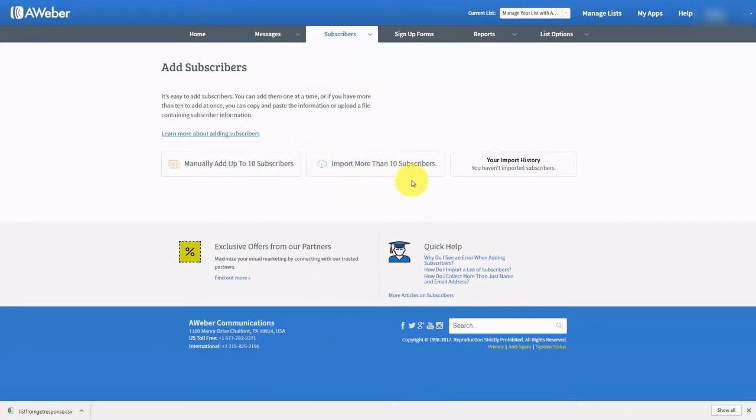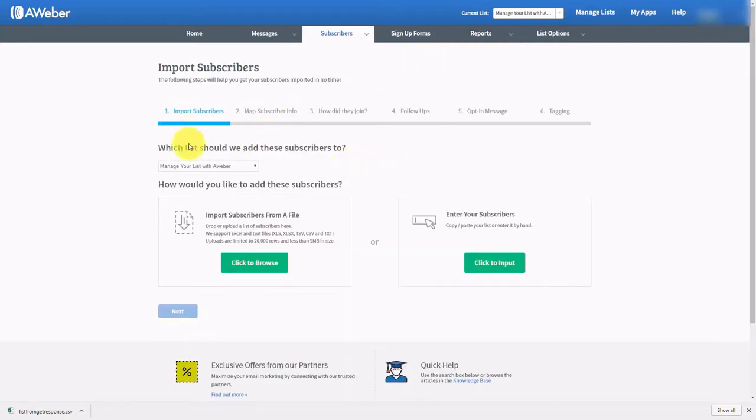We're going to take a look at this button that says Import more than 10 subscribers. We're then going to click this button and grab the file that we created from GetResponse. AWeber will bring you to this screen, and you'll be asked whether you want to import subscribers from a file or add subscribers manually. Typically, if you're bringing people over from another autoresponder and you have a fairly big file, you can click to browse and grab the file from your hard drive.